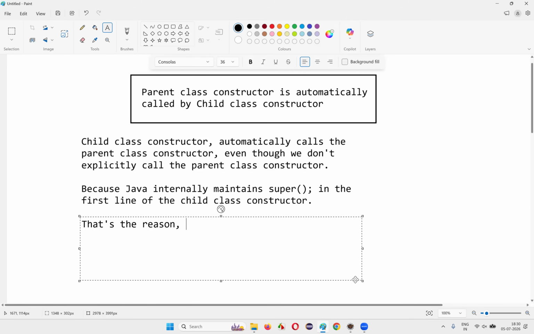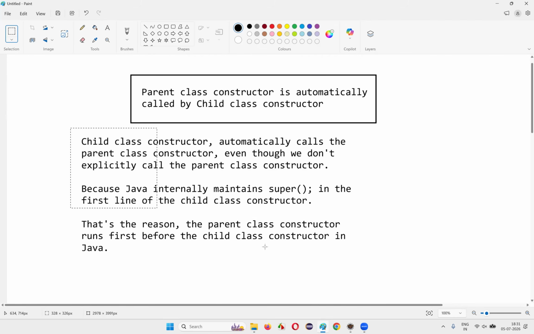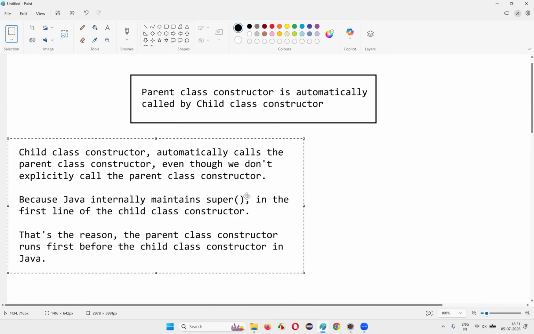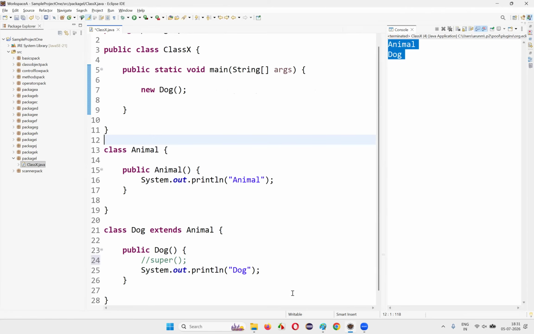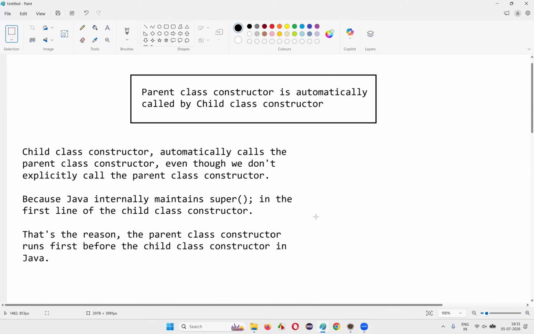The parent class constructor runs first, before the child class constructor, in Java. So this is what happens, guys. Hope you understood this topic, that is how the parent class constructor is automatically called by the child class constructor in Java. This is how, with a practical demonstration, I explained this topic for you.